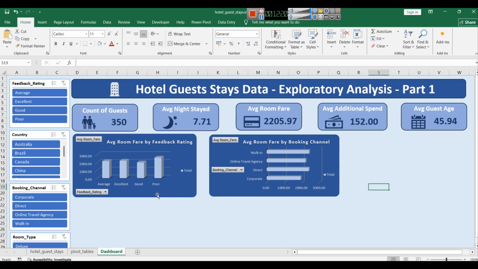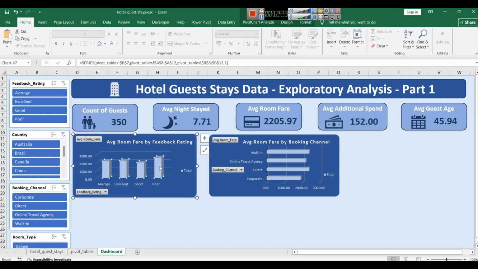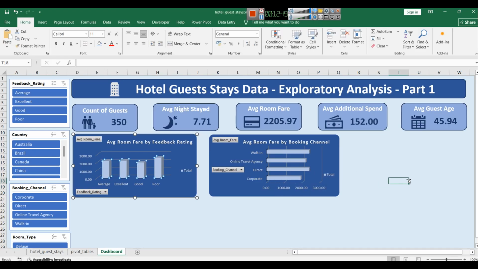You can see that, unluckily, people who have given poor rating have paid the highest room fare. Then at second number we have excellent. Similarly, in this case, people who have booked rooms by walk-in booking channel, their average value is more. Then people who have directly booked, their value is more, but corporate people are paying less. So that's how you will be able to understand what your ideal buyer persona is, what your ideal guest is, who is likely to pay more, who is likely to give you more rating.